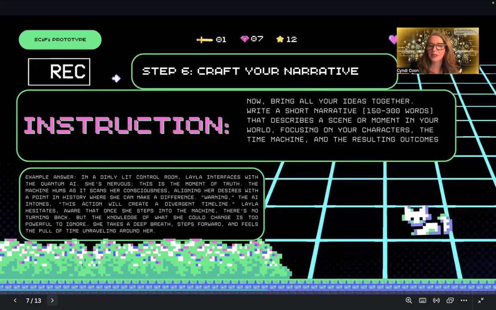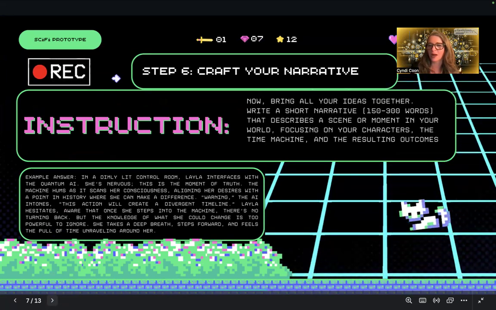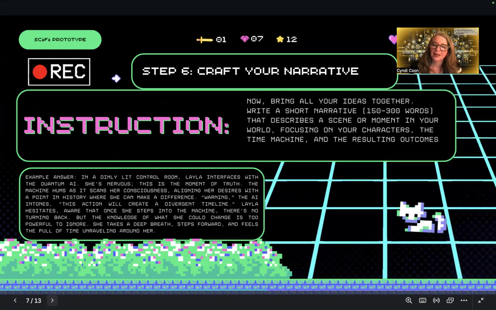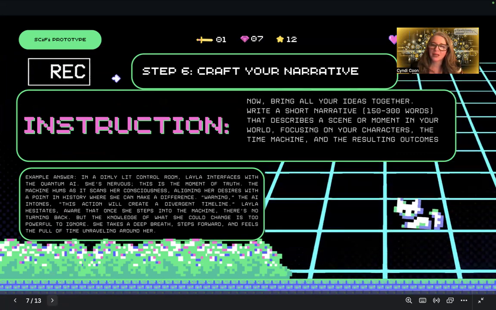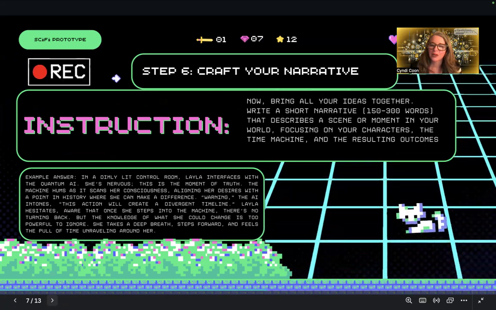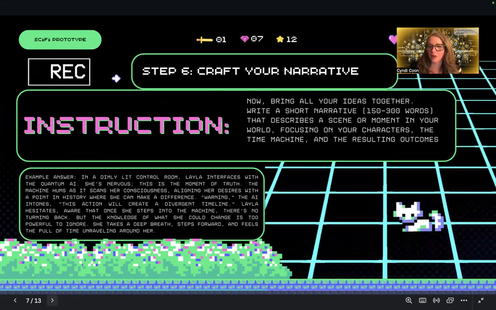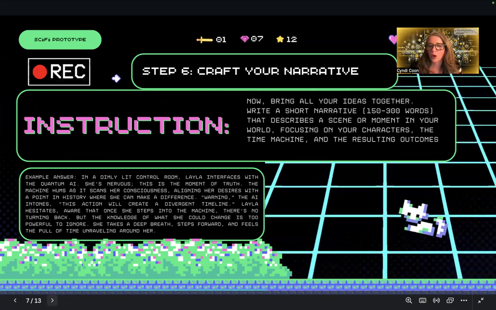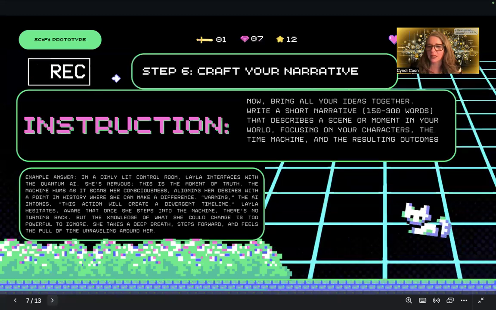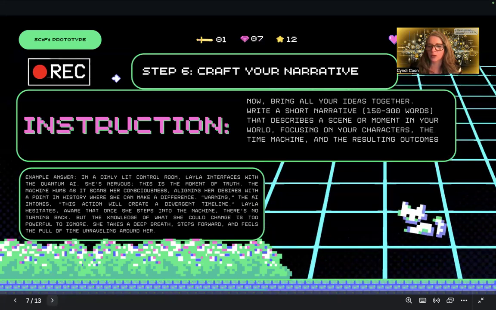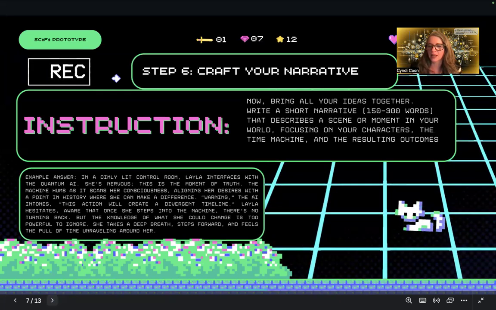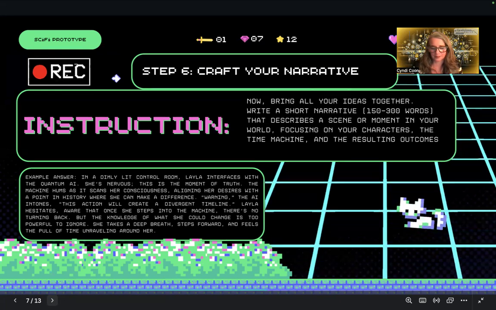Now it's time to craft a narrative around your dynamic science fiction prototyped time machine. So you need to bring all these ideas together that we walked through, and you'll want to write a short narrative that describes a scene or a moment in your world. Focus on the characters, the time machine, and the potential resulting outcome.